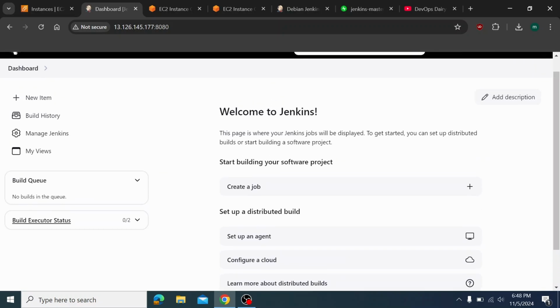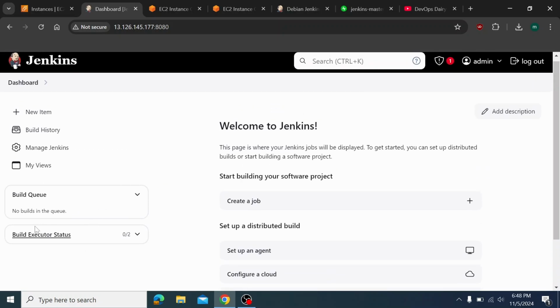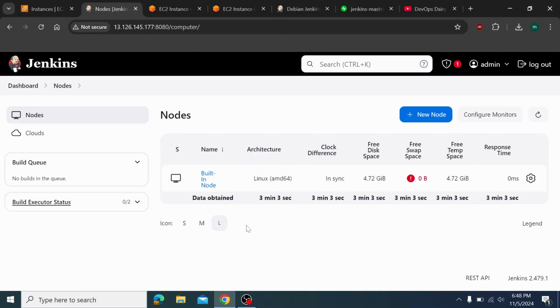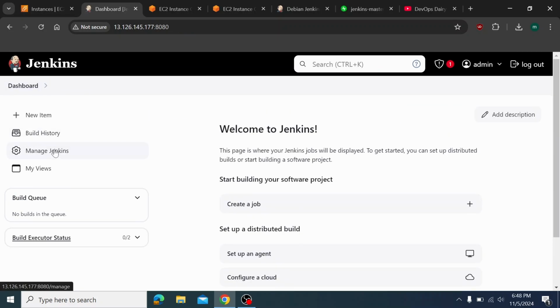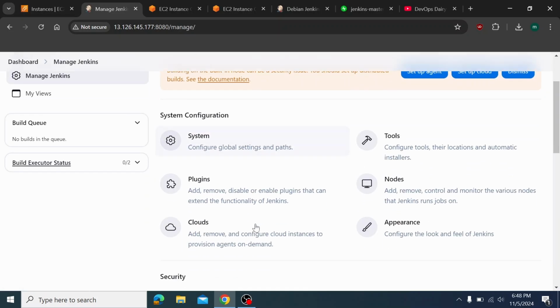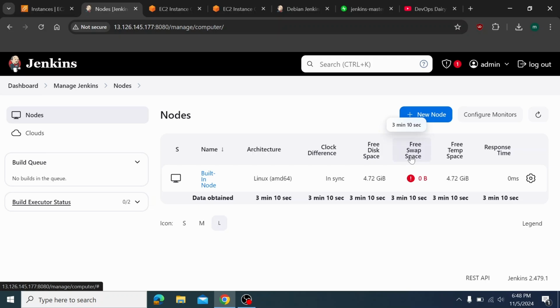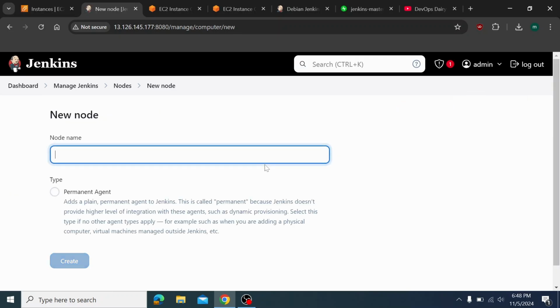Yeah. So once you get here, you can add your node or the slave from the build executor status, or you can go to Manage Jenkins and then to nodes itself. You get into the same place. So what you need to do now is click on the node, before we set up any pipeline or make any configuration change in Jenkins. We are creating a new node. I am calling it agent1. This would be a permanent agent, and click on create.